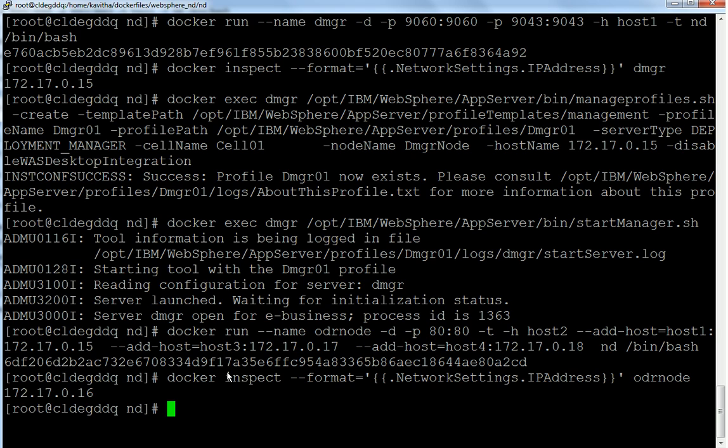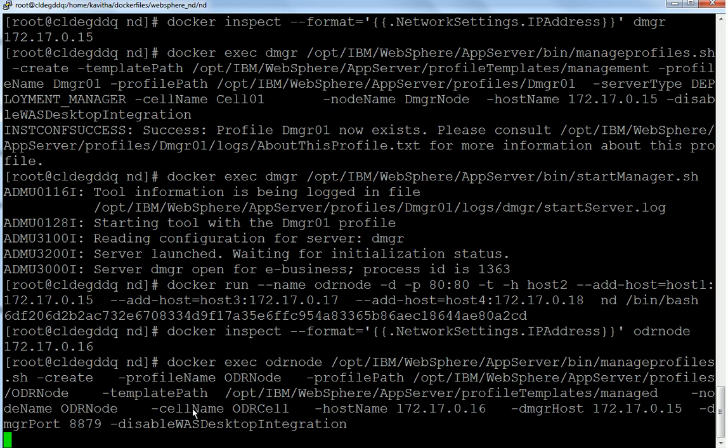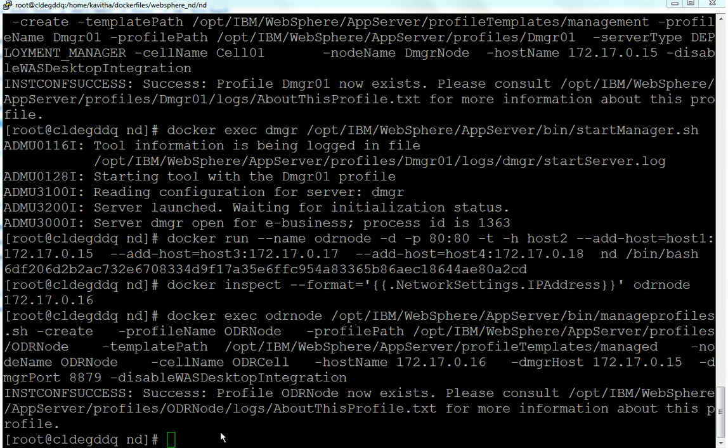Let us inspect the IP address of the ODR node. It is 172.17.0.16. Now let us create the custom node profile for the ODR node. ODR node profile has been successfully created.